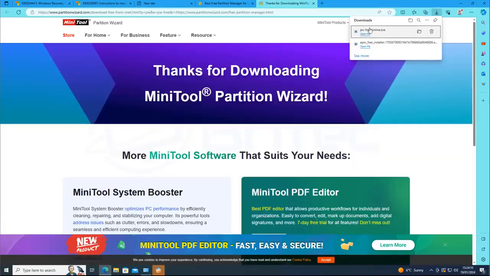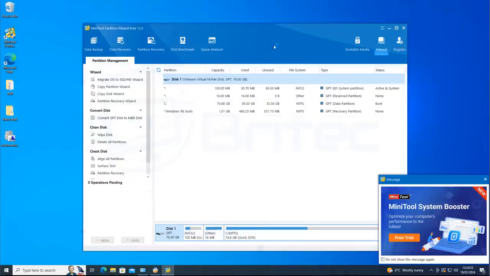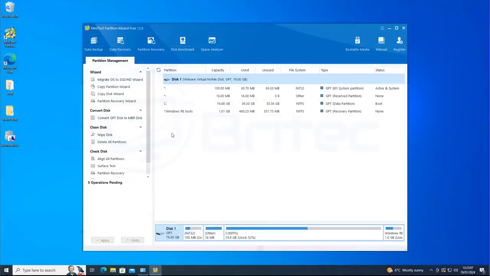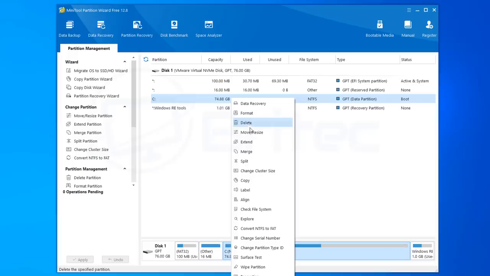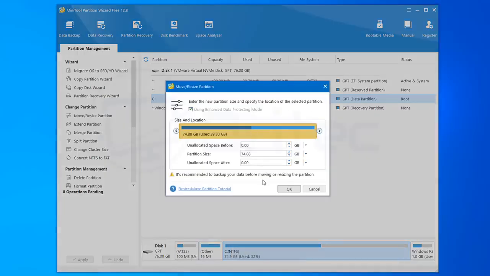Now, let's show you a quick and easy way of doing it using Minitool. Minitool is a partition program, called Minitool Partition Wizard. You can use the free version. First off, we're going to right click on our C drive, and what we're going to do is move and resize.